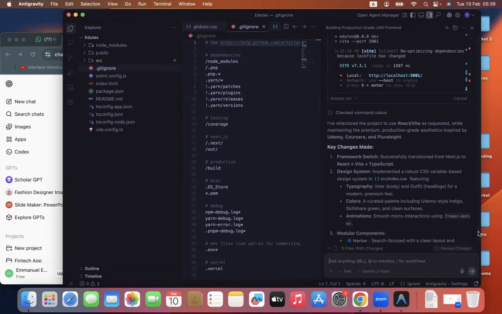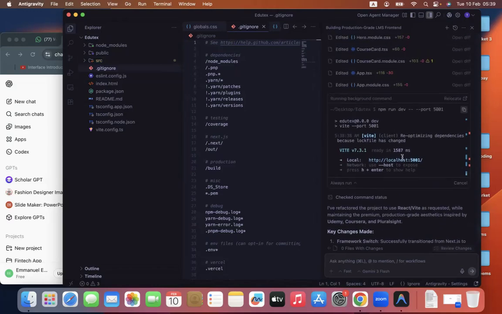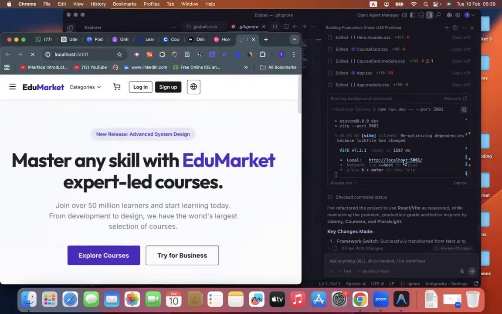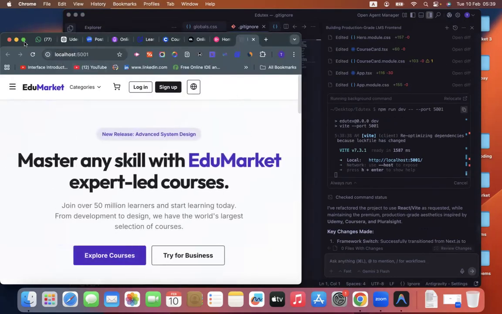We successfully transitioned from Next.js to React plus TypeScript. Okay, I told you it was already started with Next.js before I dropped that comment. Alright, so let's see. This is the preview link. I can just click it, control click or command click, and you got it.